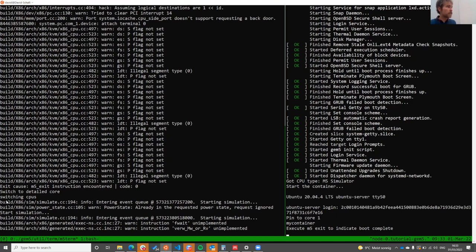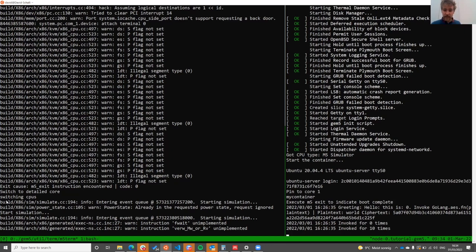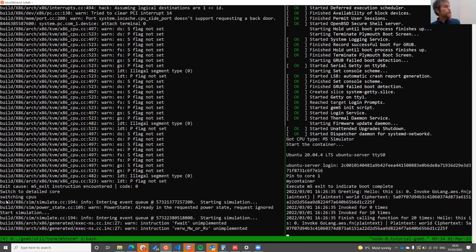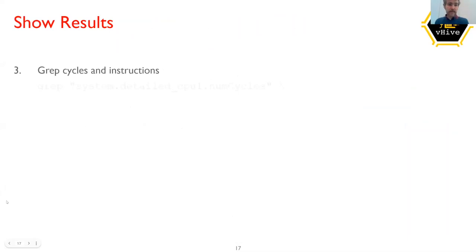Okay, now it was able to establish the connection, so it seems to work. Let's wait for the other 20 invocations. And finish. So now the simulation ended and M5 exit was executed again. So we should now have some results. The results are in the results folder in the stats file.